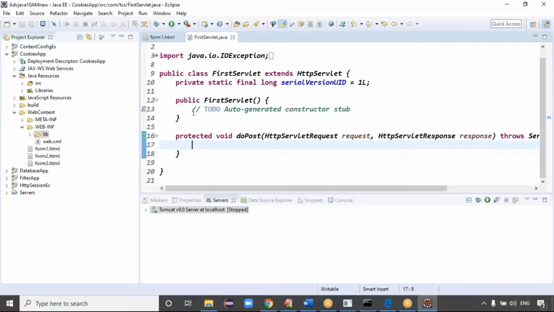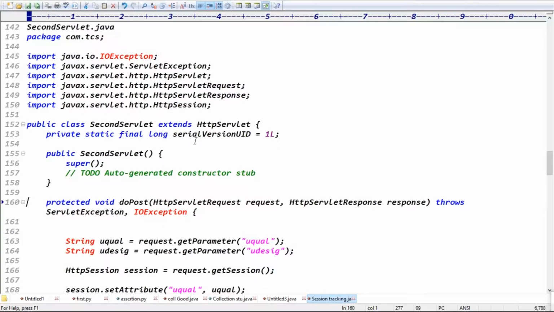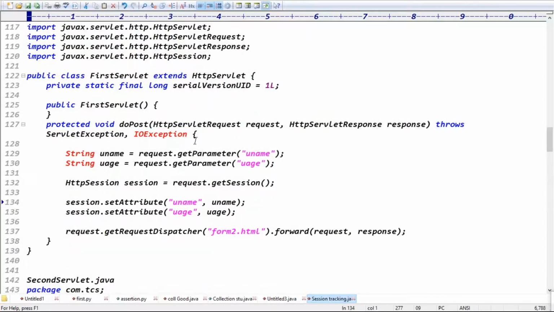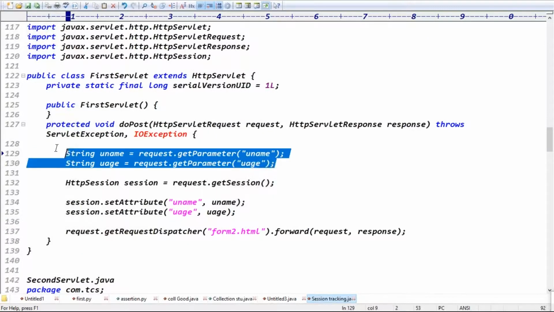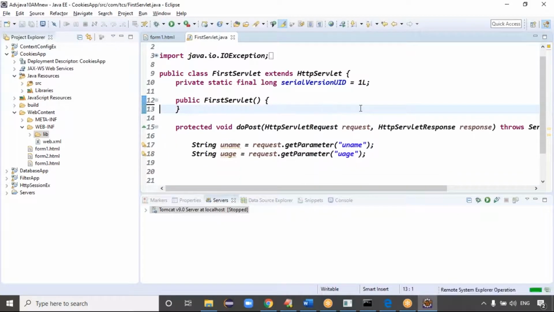As usual, in yesterday's class, what we are doing at server side, first of all, read the request data. The same way, read the requested data first. Get the username and user age by request.getParameter. After getting this data, yesterday what we did? Yesterday we created which object? HTTP session object.